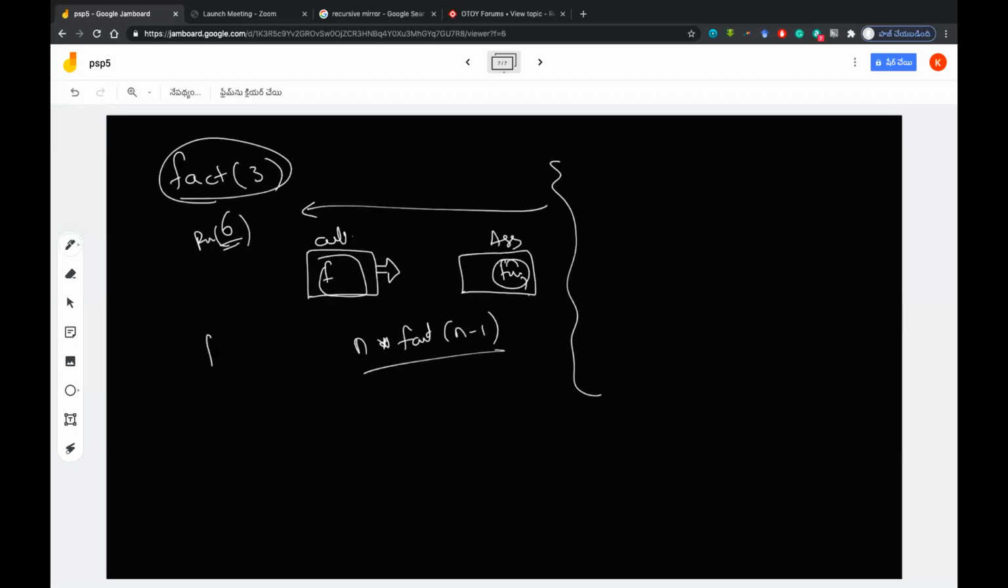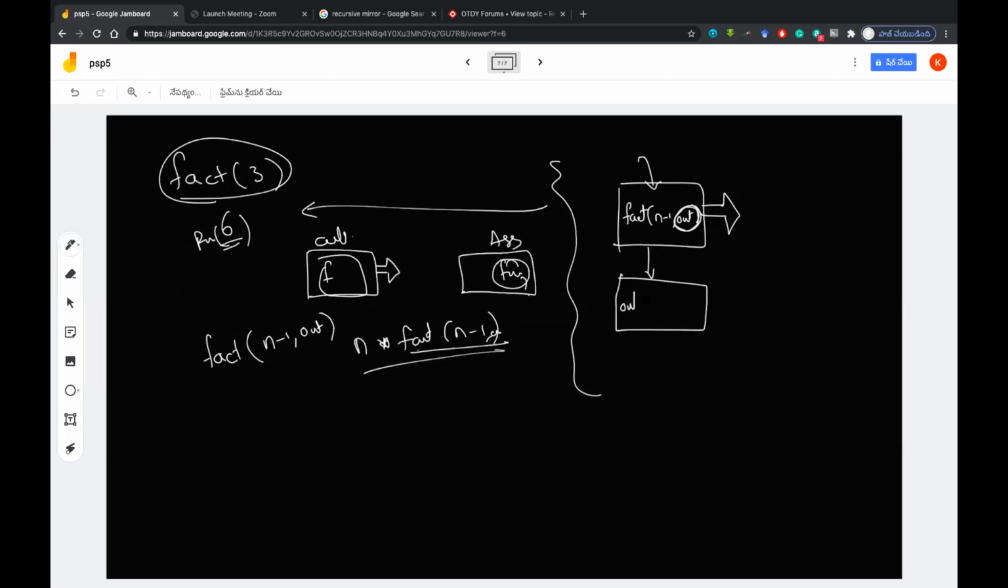Now I will simply call fact of n minus 1 comma out. I will remove this one and call it like this, so in the call task itself, I will do fact of n minus 1 comma out. Whatever comes to this out will come to this, and the next step is out is equal to out into n. Whatever output comes will be replaced here, and n we already have.